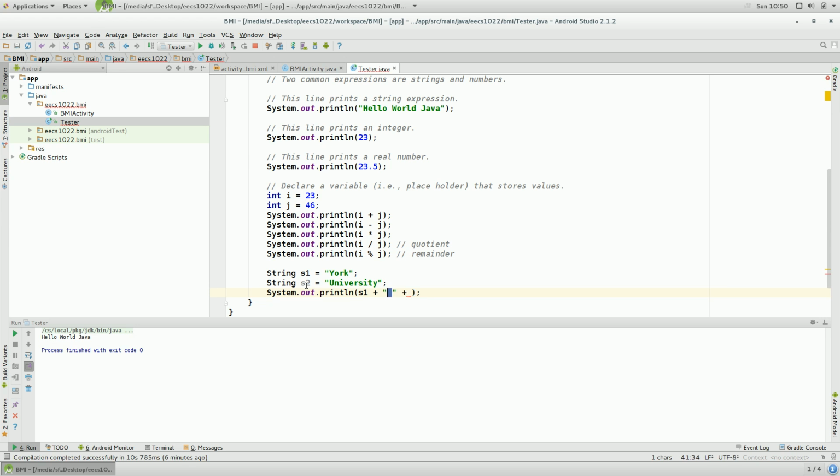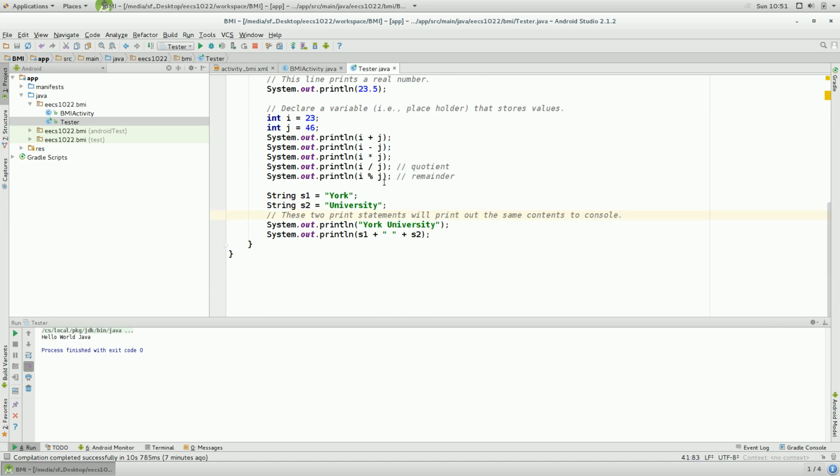Remember, this is a so-called string literal. So this is a string with a single space. So I'm going to have S1 with a space, followed by a space, and followed by S2. So this is exactly equivalent to if I simply do this, just "York University". I would say these two print statements will print out the same contents to console. One thing I would like you to draw your attention to.